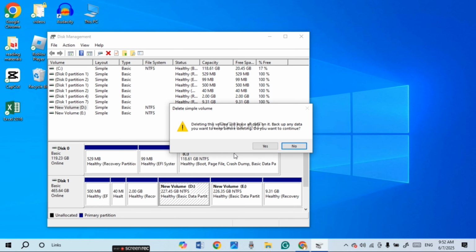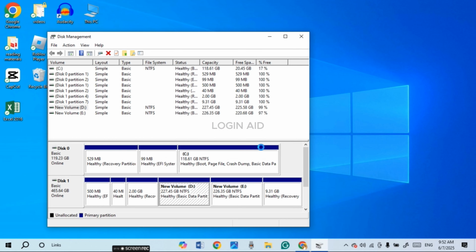Now this kind of pop-up will appear. What you have to do is click on the yes option that you can see on the screen. Now you can see over here D drive will be deleted and this storage will be unallocated.